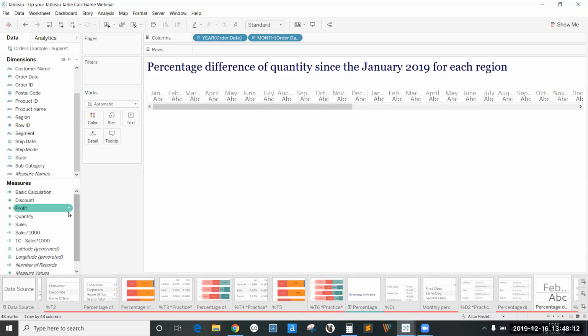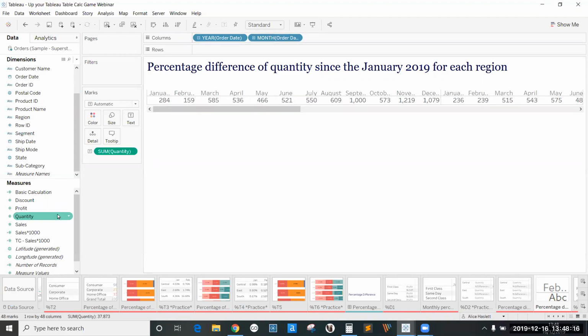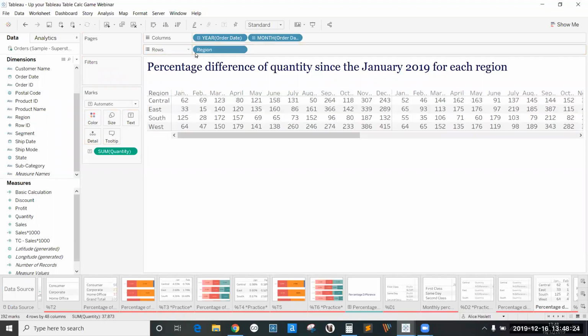And then I wanted to see quantity. So I'll go to measures and I will select quantity. And then I also wanted to see region. So I will drag region onto rows so that it's showing me for each month in each year what region, and each region, what quantity is it.